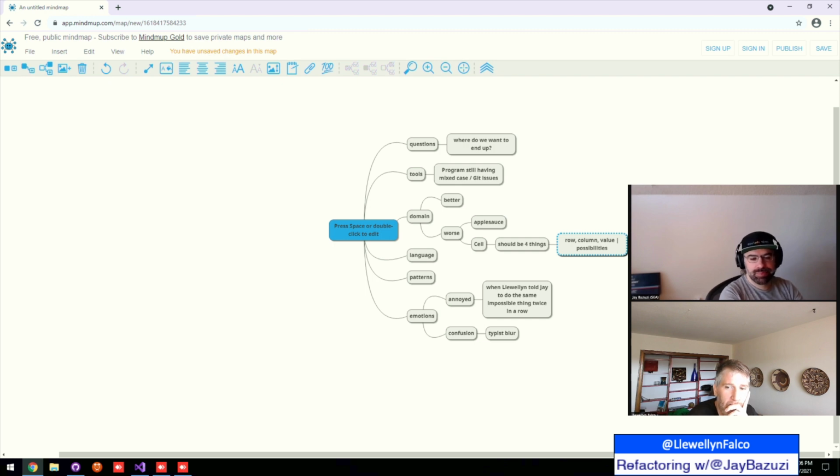More importantly, right now, is the possibilities. All three of these are in board except for possibilities. The board does not track possibilities, and it should.